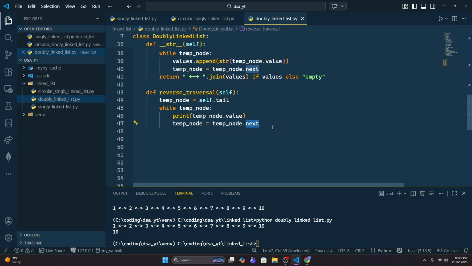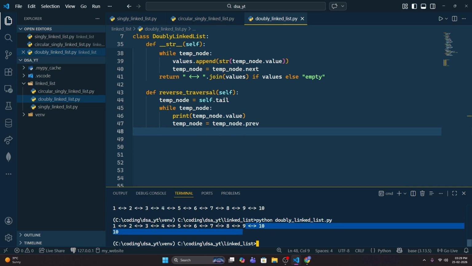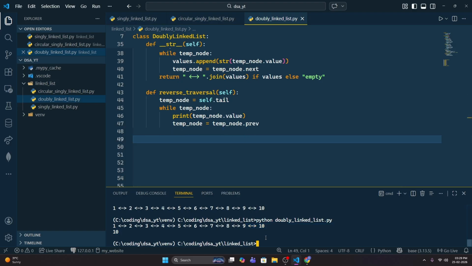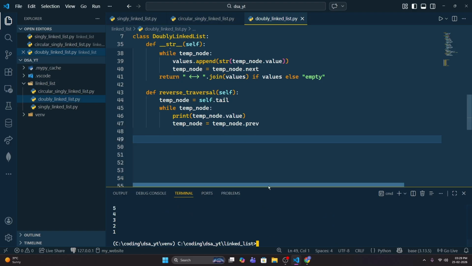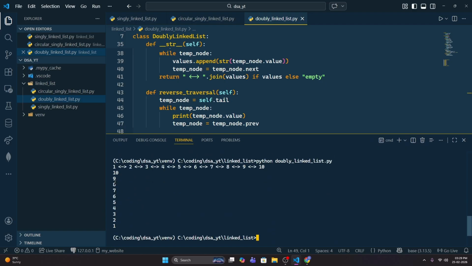Okay, instead of next, what we had to write over here was tail dot previous, sorry. Yeah, we need to write previous over here. As you know, the next of the tail is directly None, so after 10, it will move to None, which will end the loop. Meanwhile, we had to go to its previous. So we moved from 10, 9, 8, 7, something like that. So let's test it out. And as you can see, we have got it printed over here. We started from 10 and ended at 1.